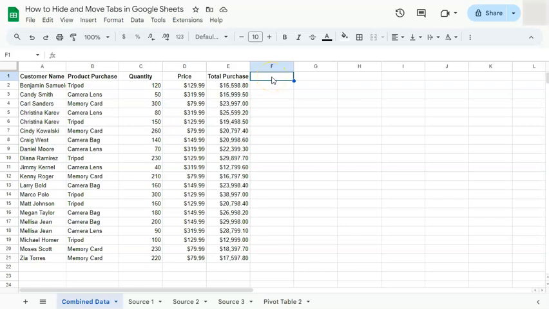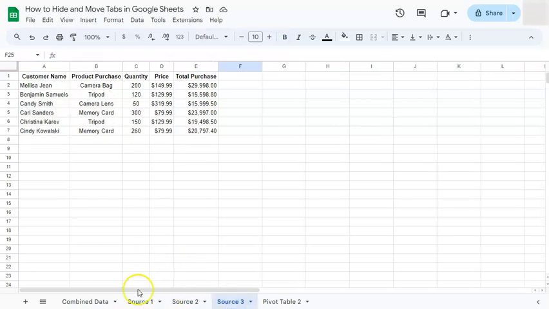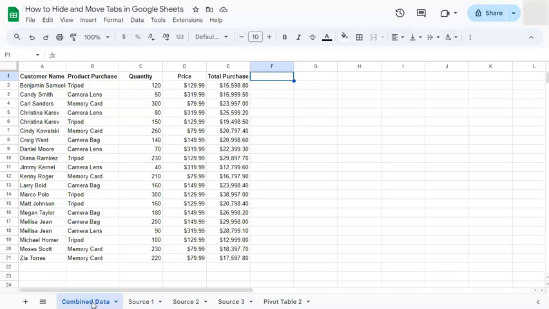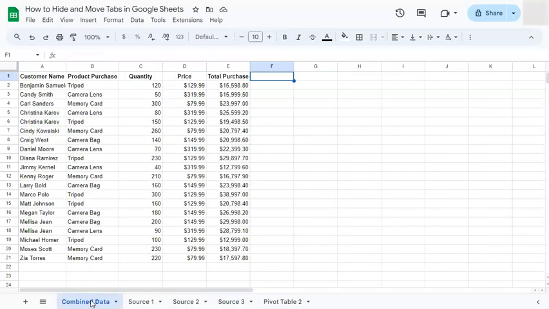In today's video, I'm going to show you how to hide and move your tabs here in Google Sheets. So you're working on a spreadsheet and you just want to organize your tabs or your sheets down below. Let's say I want to hide these tabs right here because I don't really need them anymore because they're all combined in this data right here. But I can't exactly delete them because they are linked to this tab right here. So what I can do is to just hide them.